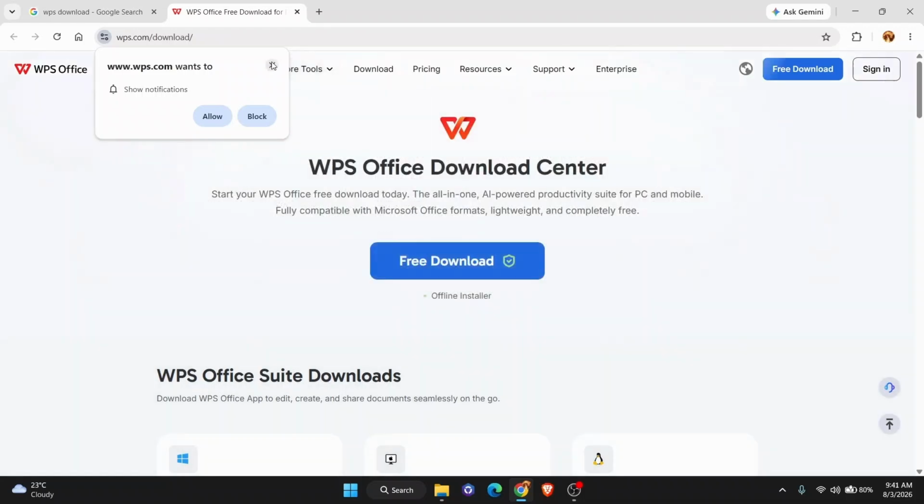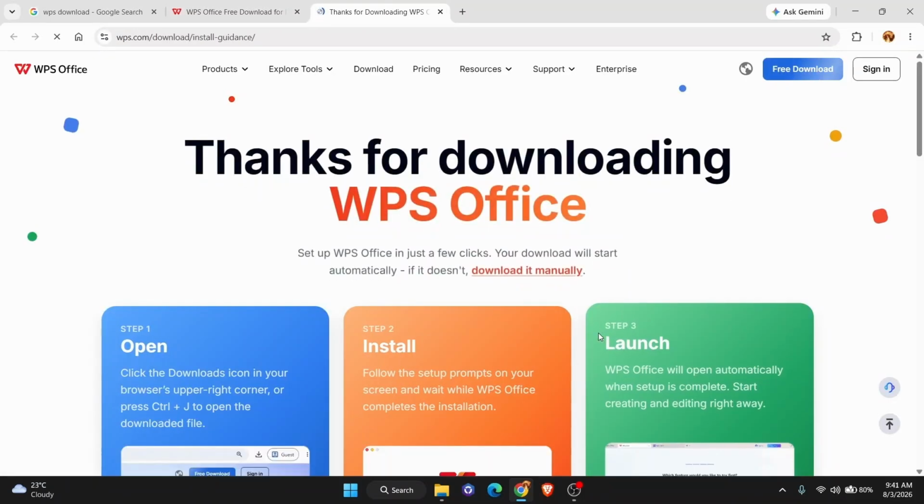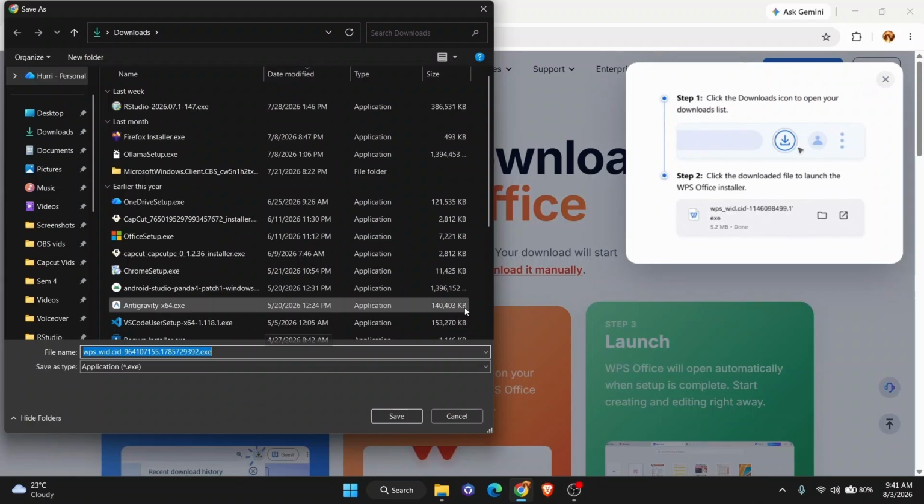At this point, click the free download button on the site. If the download gets blocked, check your browser's notification settings to allow downloads from that specific site.